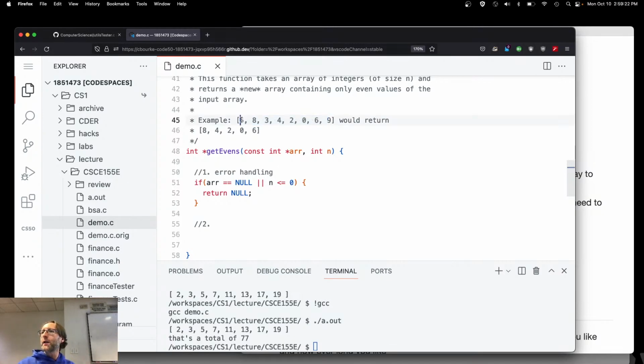All right, I'm going to go ahead and iterate over the elements in this array. 5. Okay, no, that's not even. All right, I don't need that. 8. Okay, 8. I need to put 8 in the new array. 3. Nope, I ignore that. 4. I put that in the new array. 2. I put that in the new array. 0, 6, 9. 0, 6. I put those in the array. 9. No, I skipped that.